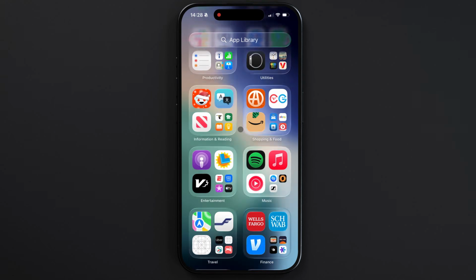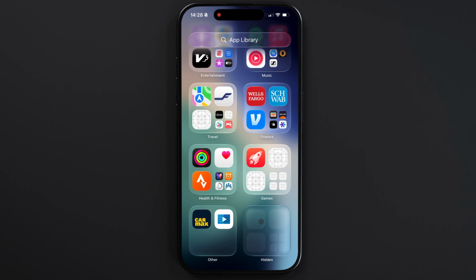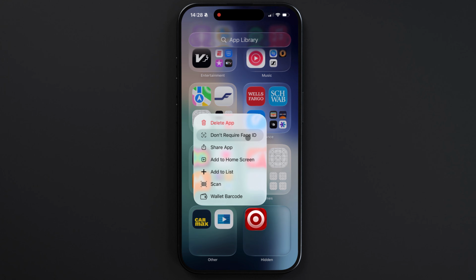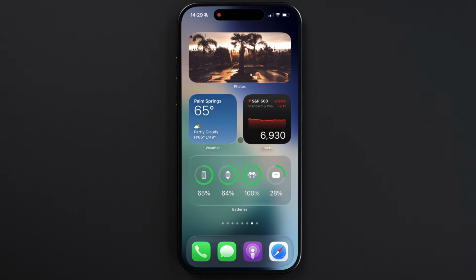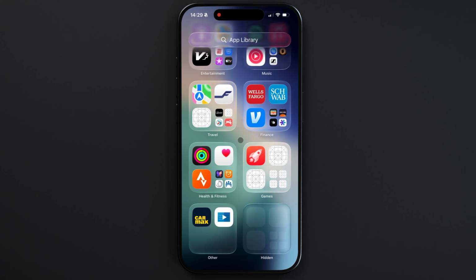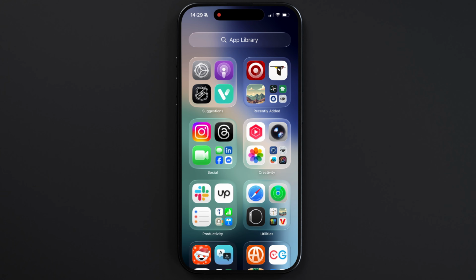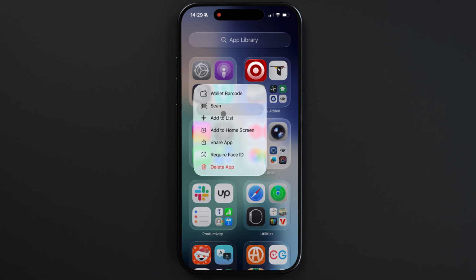If your app was hidden in a way that it's not visible in the app library, you can move those back too. Just open the app library, tap the hidden folder, and authenticate with Face ID or passcode, and then tap and hold any app and choose Don't Require Face ID. This brings the app back to your regular app library, and from there you can tap and hold it to add it back to your home screen, just like I showed earlier.